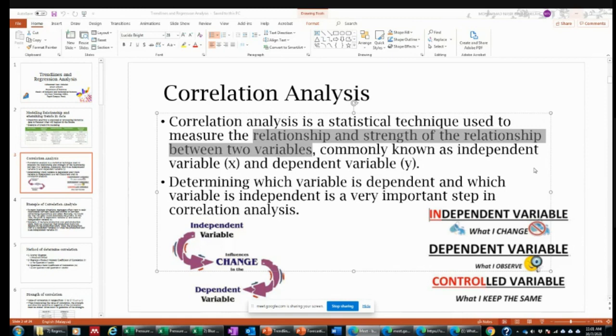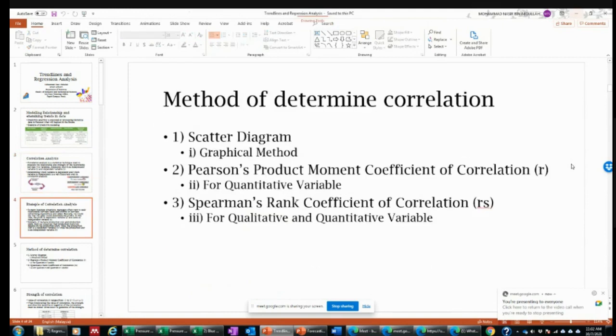For example, let's say smoking and risk of heart disease. Heart disease depends on how many cigarettes you smoke. So heart disease is your dependent variable, and number of cigarettes smoked is the independent variable, right? So by now, I think you already know how to differentiate independent variable and dependent variable.